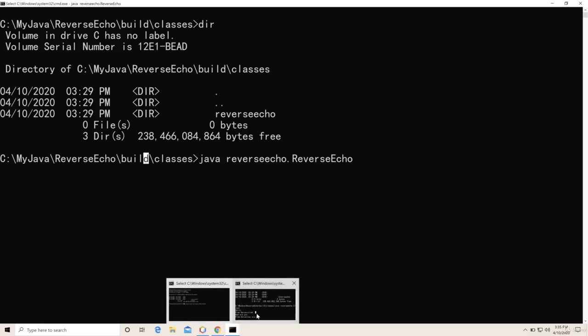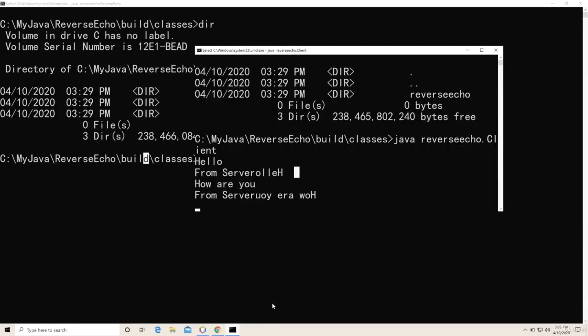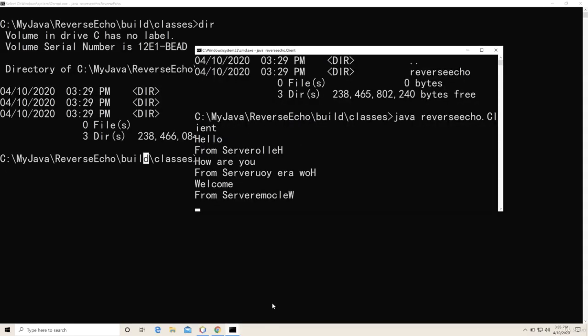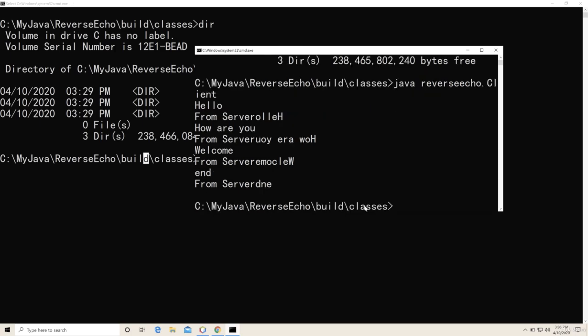Everything is appearing here. Now the client sends a message, welcome. So welcome is reversed. So this is a reverse echo server, right? So who is reversing it? This window, where the server program is running. Now I will type end. You can see that it has sent end, and it has stopped. This has stopped. So that's it. Let us go back to the program.